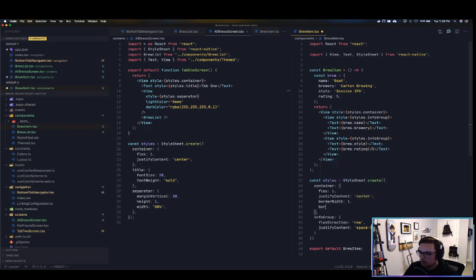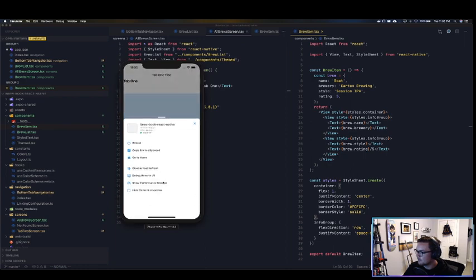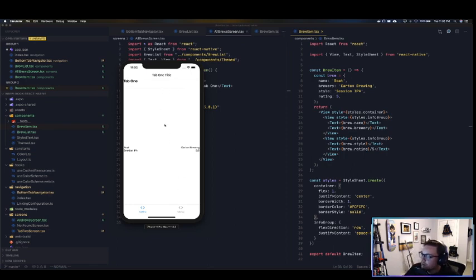So border width 1, we're going to do border color. Let's just go with the classic. Let's go with something light. FC. And we can go ahead and capitalize that. Let's see what that looks like. And I think we might need to do border style solid. Let's get rid of this inspector for a second. So it looks like we have something going on here.